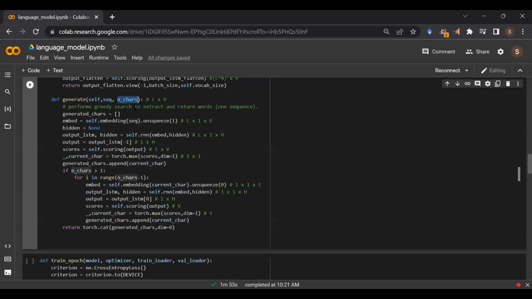But what if we want to predict not just one character, but more? If the number of characters to be predicted is greater than 1, then we run this code in a for loop. Other than the sequence, we give the predicted character as the input to our embedding layer, and then again the story continues. That embedding is passed through the RNN, the output of the RNN is passed through the scoring function, and the next character is obtained. That next character is appended to the generated characters list. We keep doing this for the number of characters that need to be generated, right? That is what the generate function is doing.